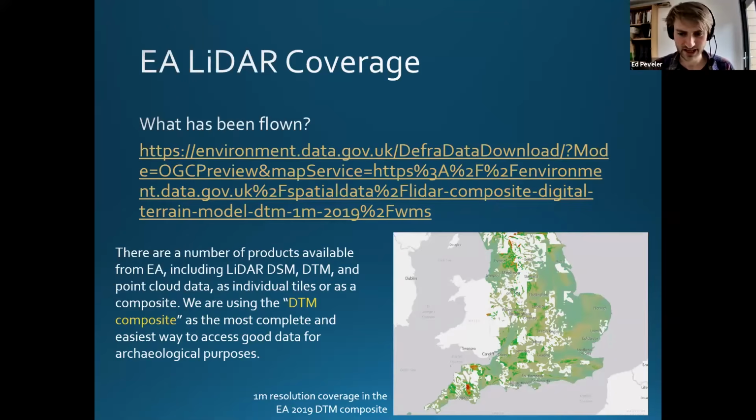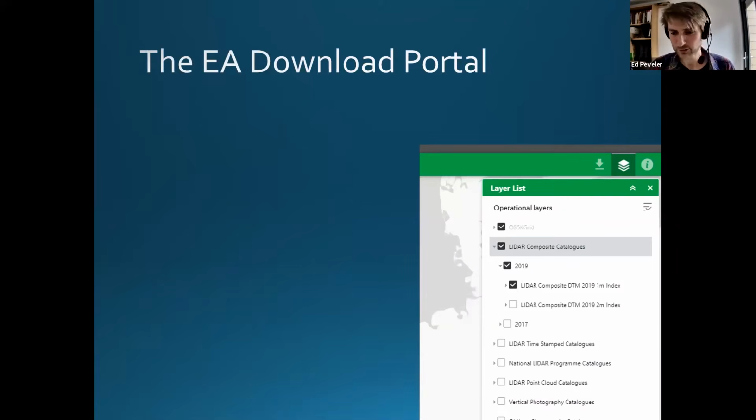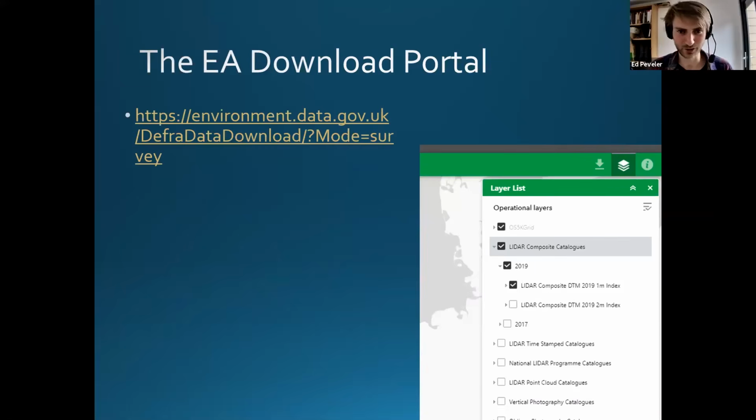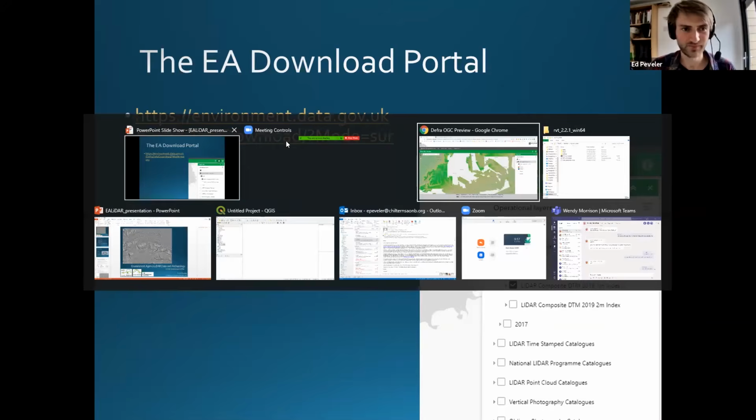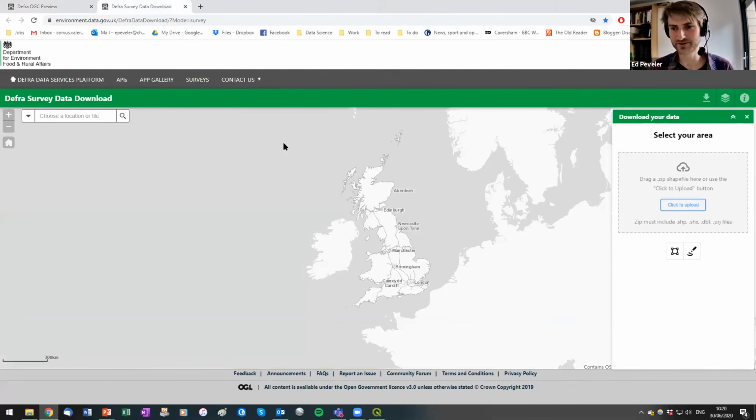So the first step: check what's been flown, and find your site of interest. The second step then is to download that data. And for this, we're going to need to access the Environment Agency's download portal. Again, a slightly different website. So this is, again, the link here. We'll click that, and that will take us to the DEFRA survey data download website. Slightly irritating that it's a different thing, but hey ho.